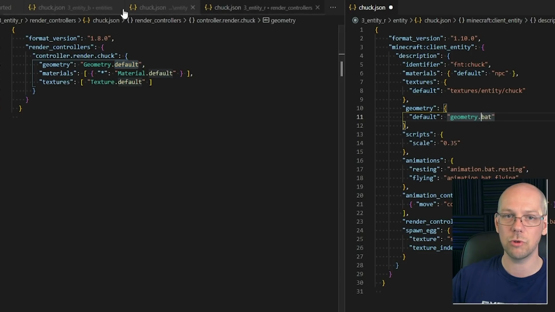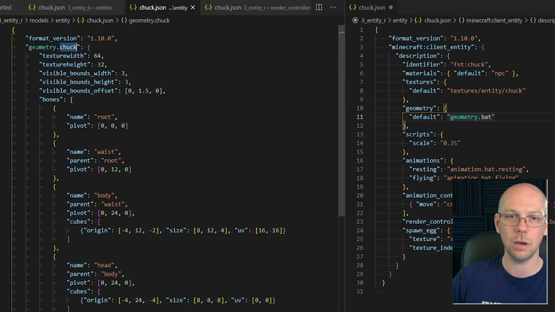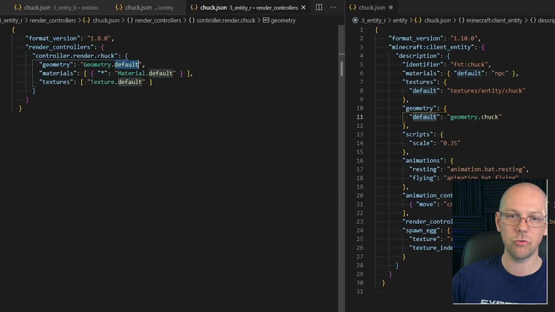But we don't want geometry bat. We actually want geometry Chuck. So basically what we're doing with this is we're saying that geometry Chuck is known as our default geometry, and using the render controller, we're telling it to pick the default geometry.